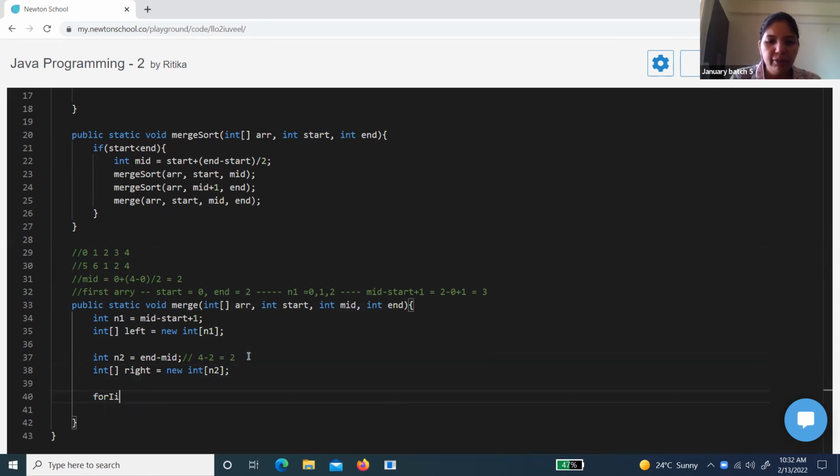So we'll write for int i equals to 0, i less than n1, i plus plus. So the left array we will fill with the data. We will write left of i will be equal to, what is the name of the original array? arr. And here, see what we will write: start plus i. Why? Because for the array from which you want to copy, every time the place you are going to copy from will be the starting index in the left part of the array.